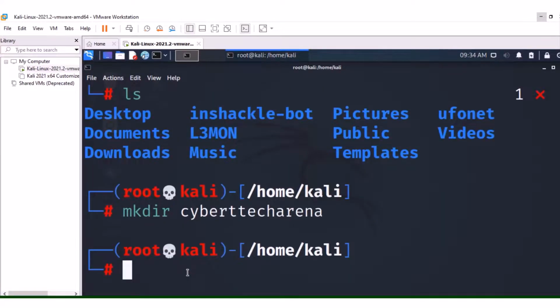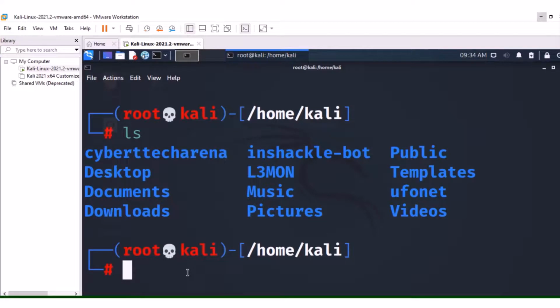Let's check if the directory is created. When you press ls and list the contents, you can see the directory that we just created is here, Cybertech-Arena.